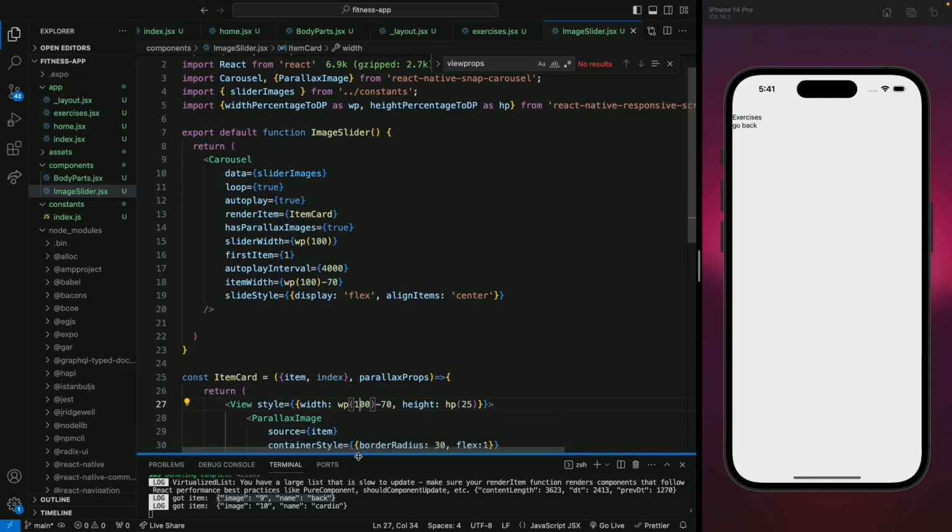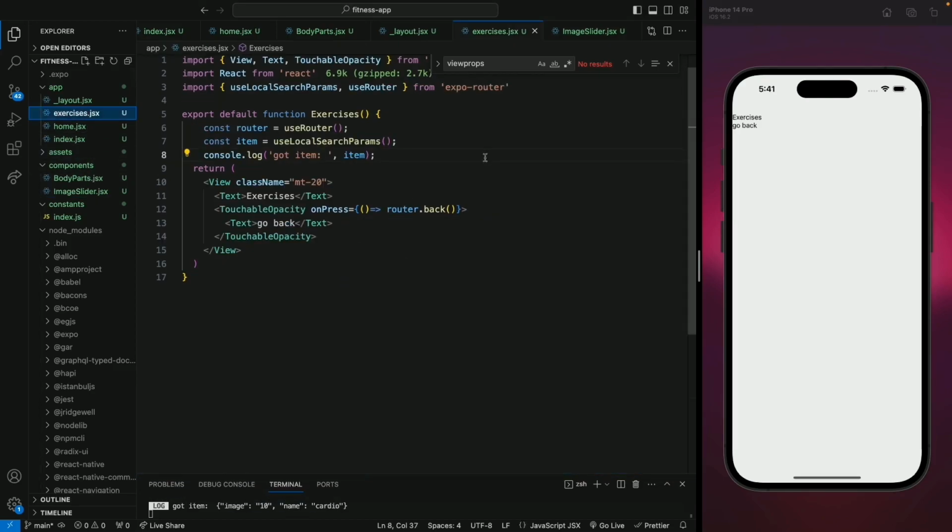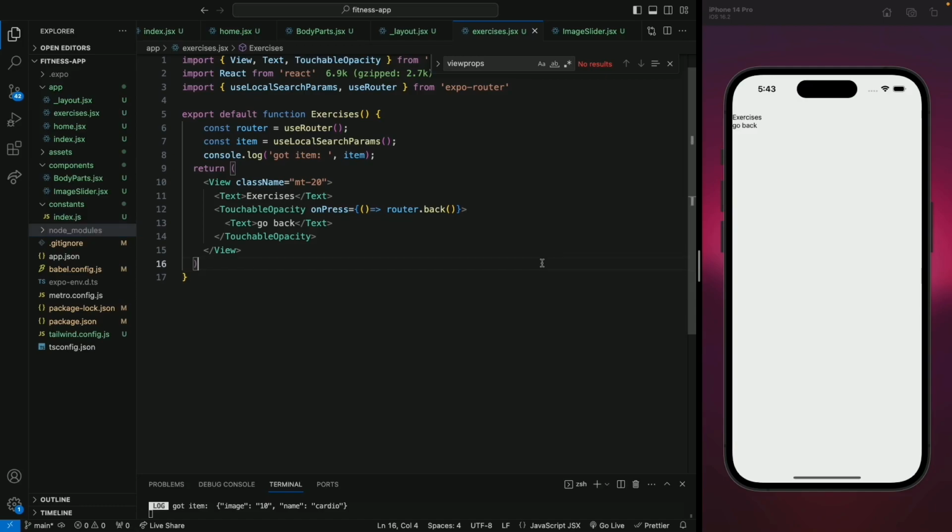Okay, so we were on our exercises component and we were fetching the data, and we successfully logged it into the console that you can see at the bottom. So now to fetch data for our exercises, we need to call the API and show all the exercises here.